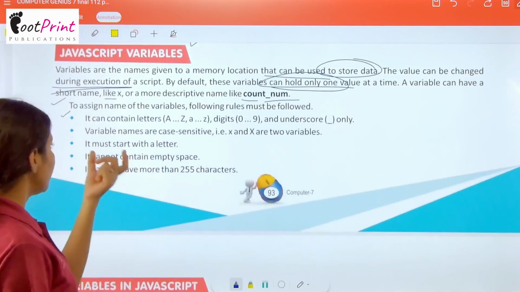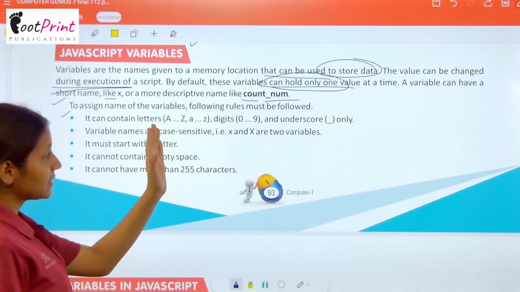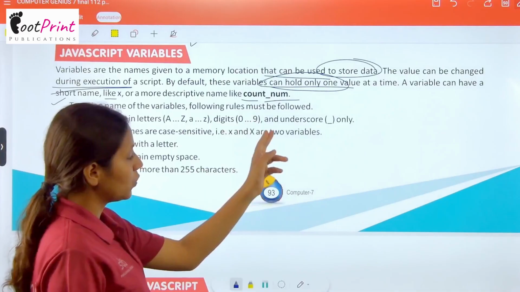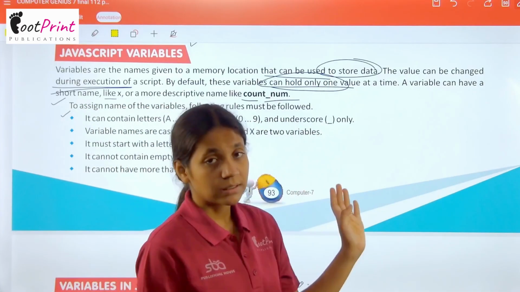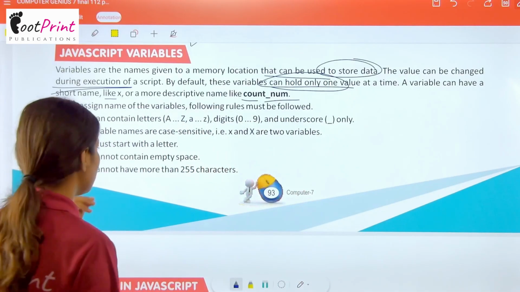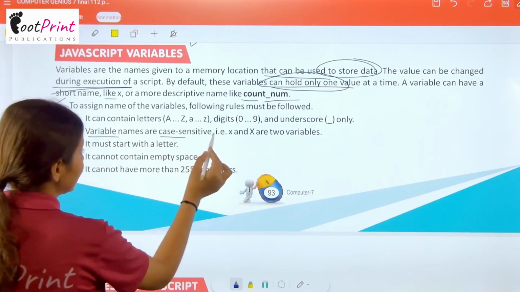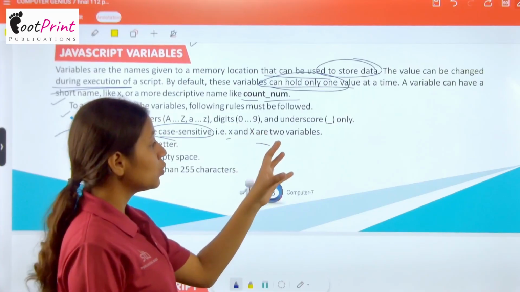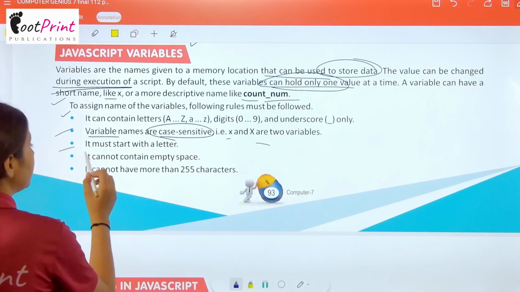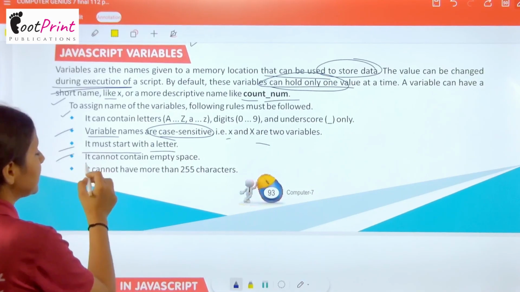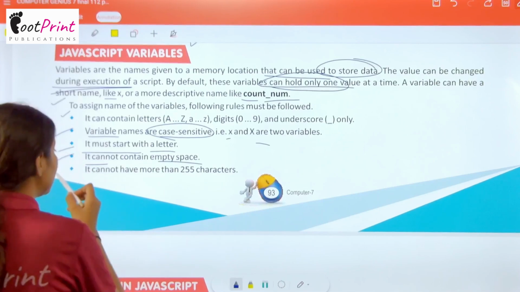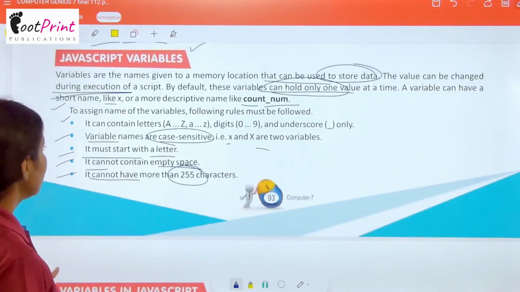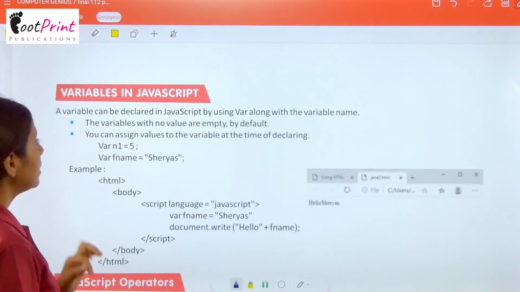These are the rules. First, it can contain capital letters A to Z and small letters a to z, digits 0 to 9 and underscore, and these are the only things. Variable names are case sensitive, that is, small x and capital X are two different variables. It must start with a letter and it cannot contain empty space. It cannot have more than 255 characters. So that was about variables.